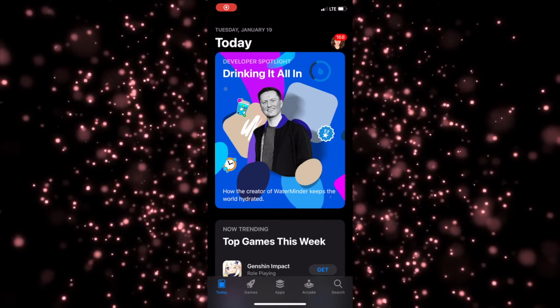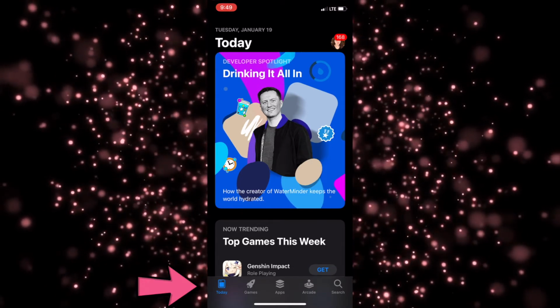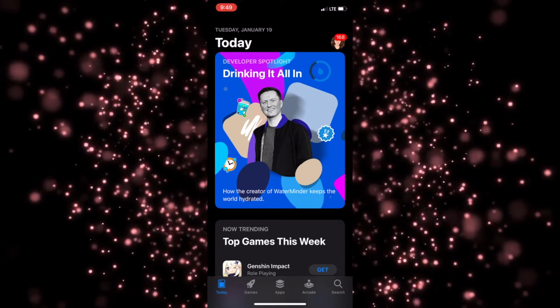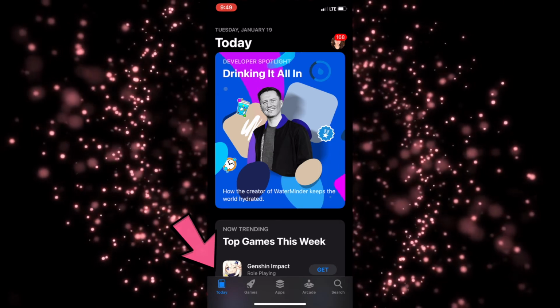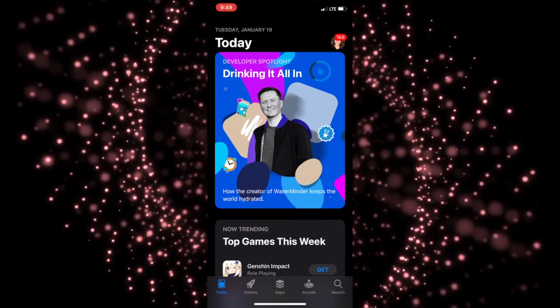Let's take a look at the App Store. To get started, look for the App Store's icon. It looks like this. Before tapping on the App Store, make sure you're connected to the internet first. Once you open the App Store, you'll primarily navigate with the bar at the bottom of the screen. There are 5 different options here: Today, Games, Apps, Arcade, and Search.